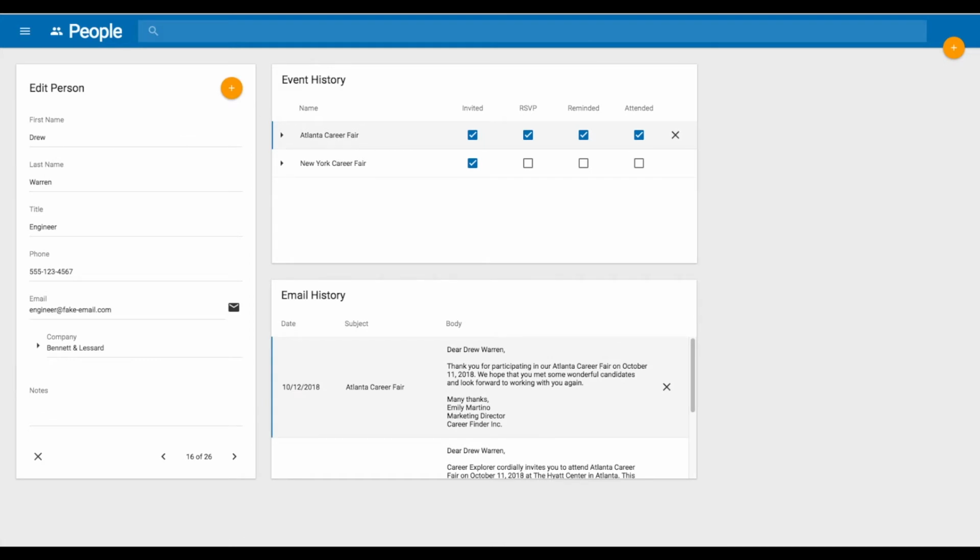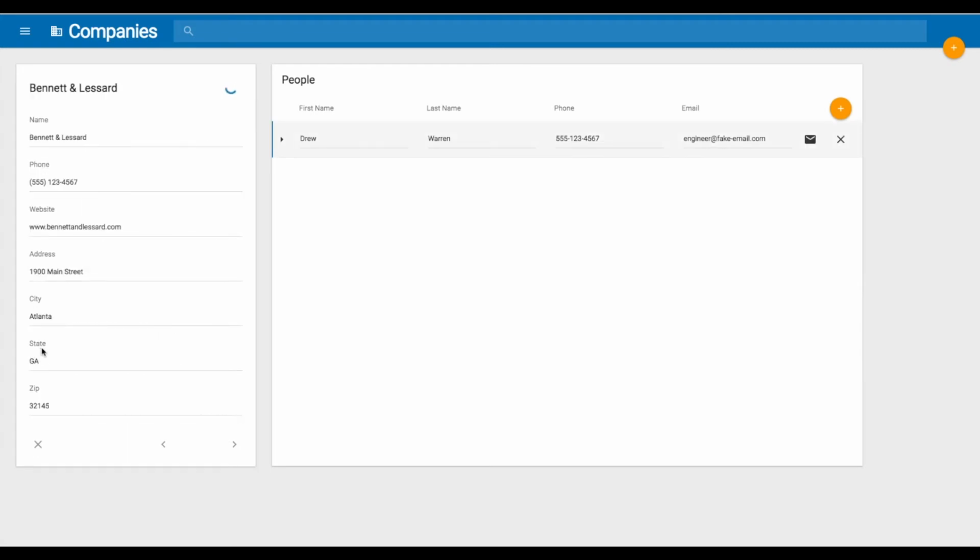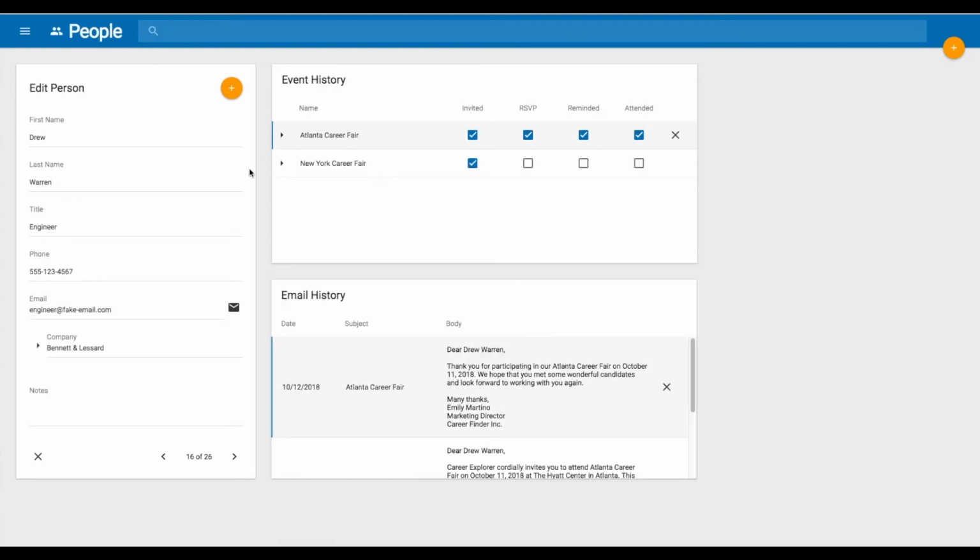Again, you'll notice the same structure of the page: the navigation icon, the name of the module, the search, and then the plus button. We can see that Drew works for a company called Bennett and Lassard. Again, clicking one of these little arrows will take us to the company record for Bennett and Lassard, where we can see the phone number, website, and address information. Clicking again on Drew, or clicking on the arrow next to Drew, will take us back to his people record.